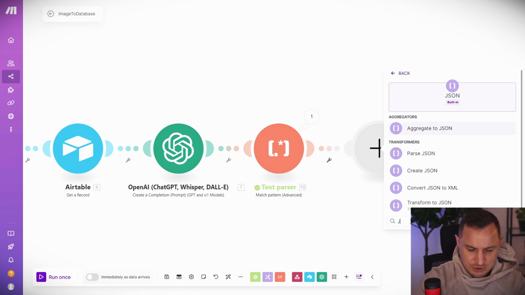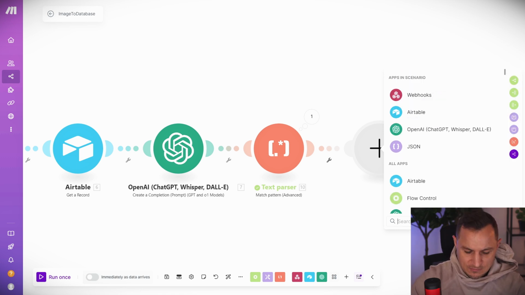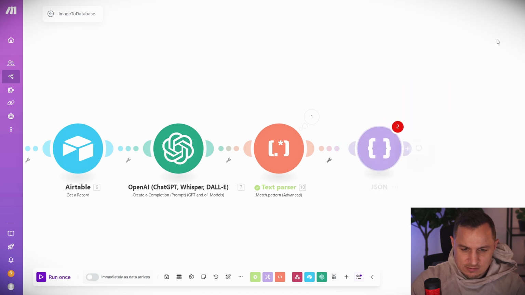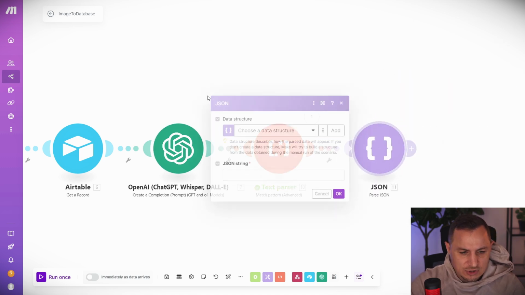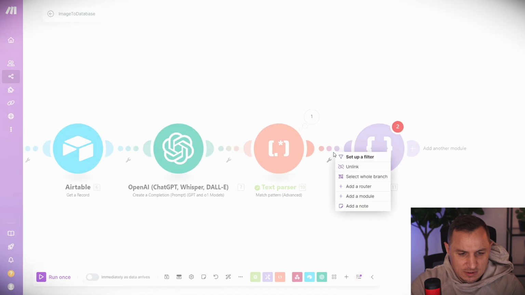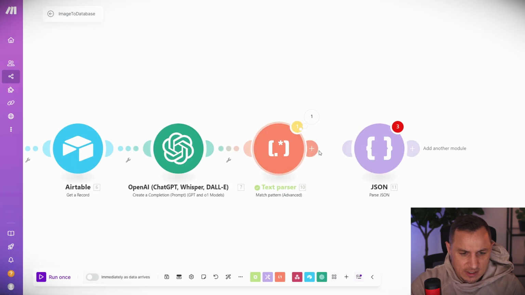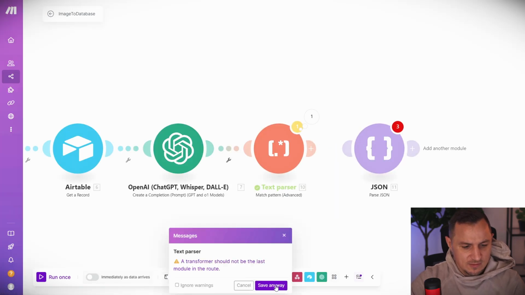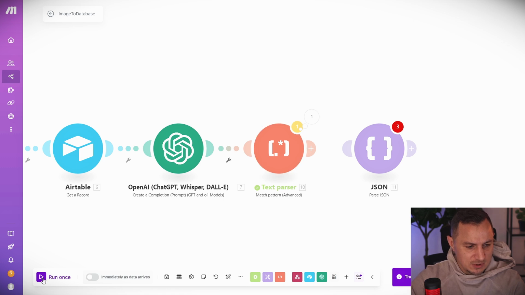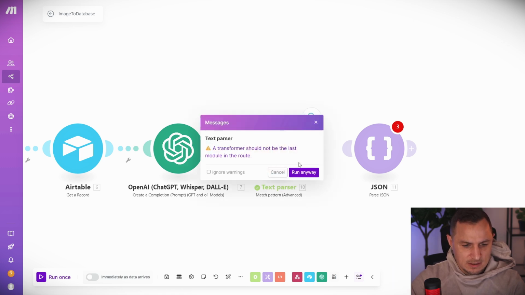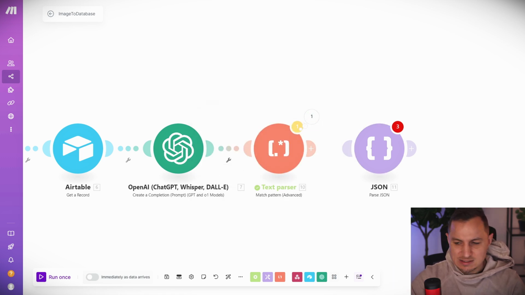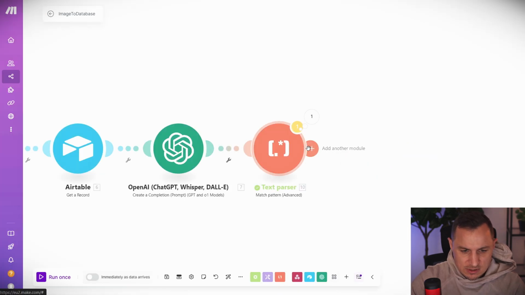So you can just search for JSON and then you will find this JSON module. And I want to parse JSON. All right. So I want to parse the JSON string that I get from this one here. So let me just unlink this so I can actually use it. Let me also save my automation at this point and let's run it once. And this transformer should not be the last item, so I cannot run it without making it work. So let me just delete this module again.